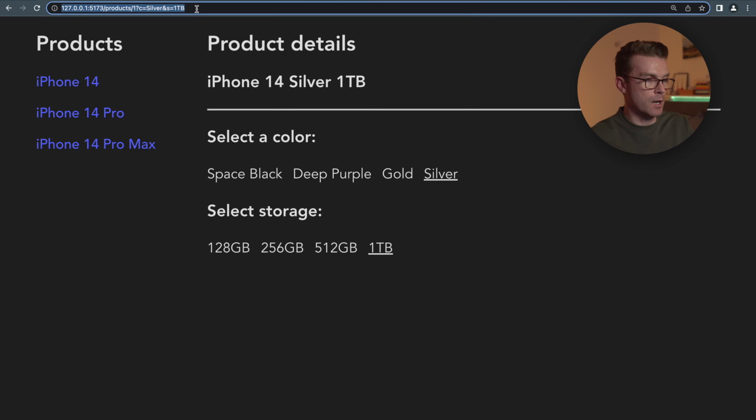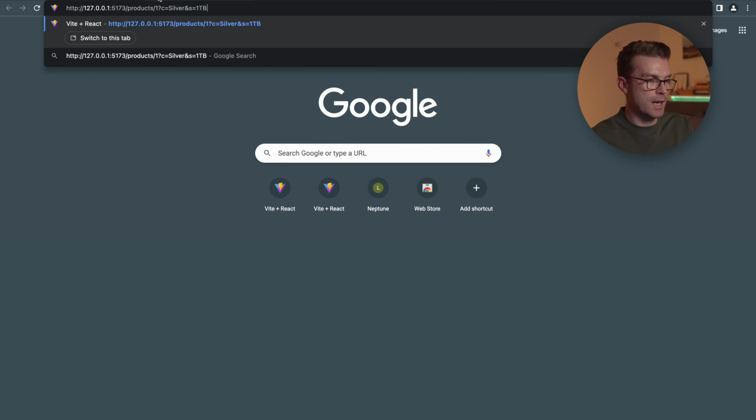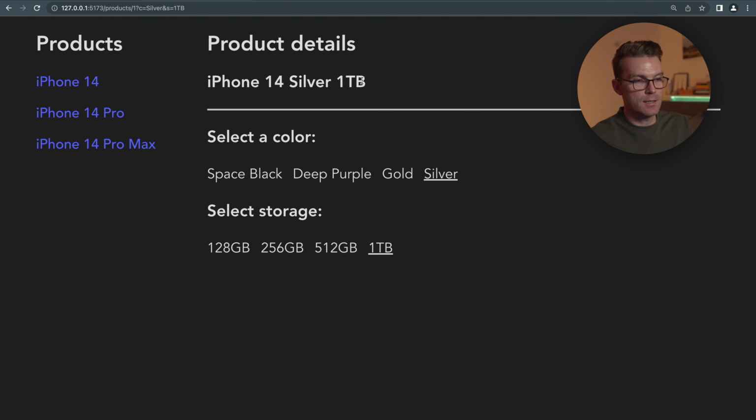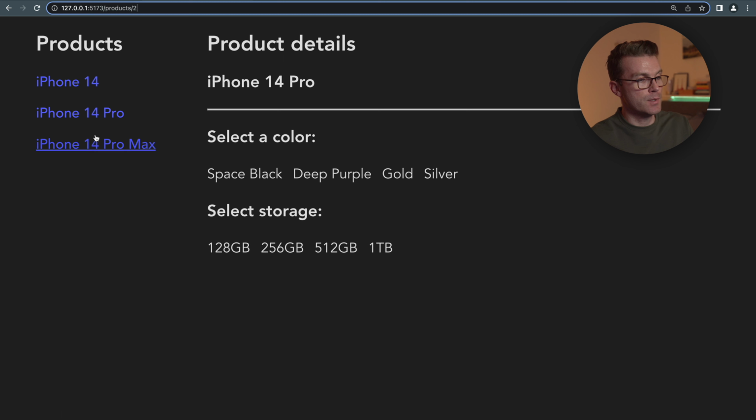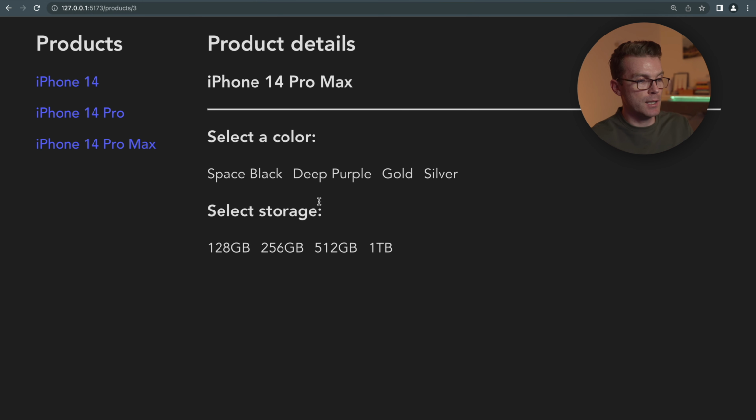So now if I copy this, go into another tab, paste it in, I get exactly the same result. So that persists the actual values that I've selected. If I refresh, it persists. And obviously you can update and it resets everything. It resets the search params because it's a different product ID. So we can then select a different product and again, select different colors and storage.